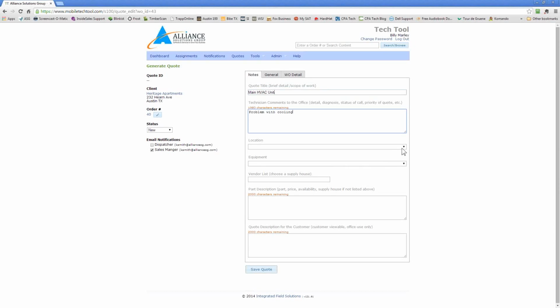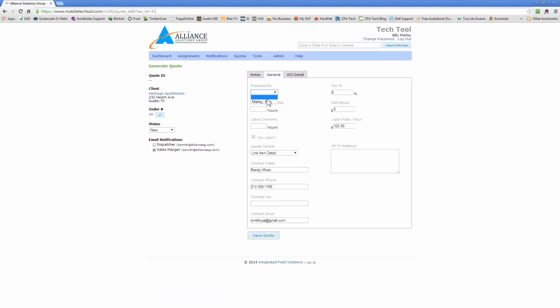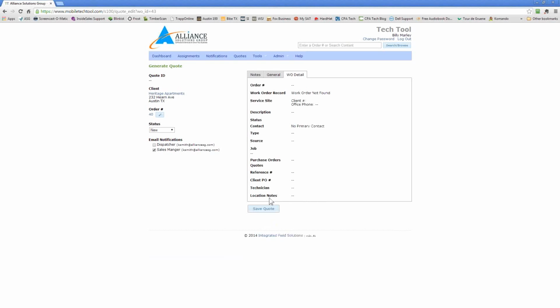Whatever the note is, I can grab that other location that's at the job site. If there's a supply house I'm getting something for, I can go ahead and grab some things, or I can just put in general who is filling it out. It's going to take me about 4 hours and 2 hours of overtime. I'm going to leave that stuff blank right now. Save my quote.